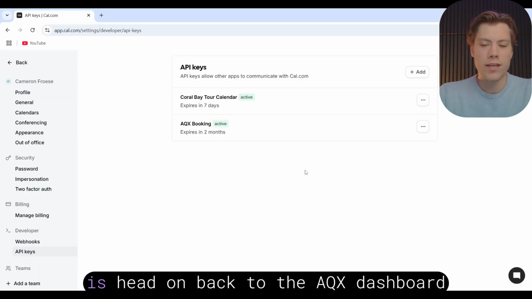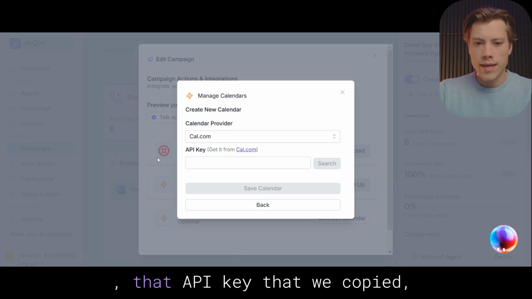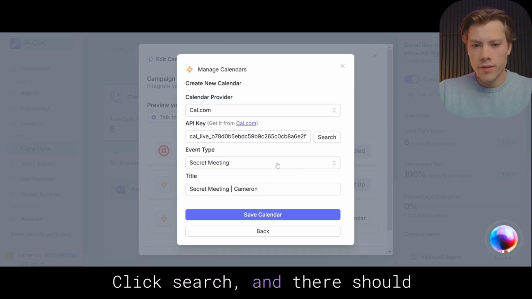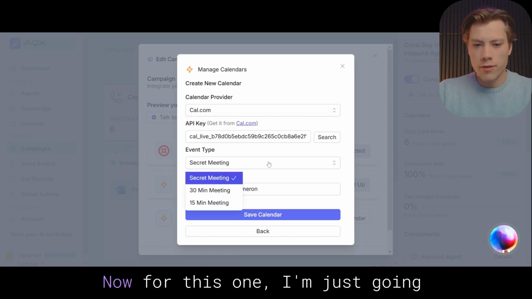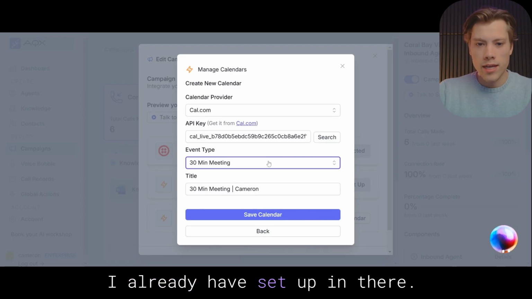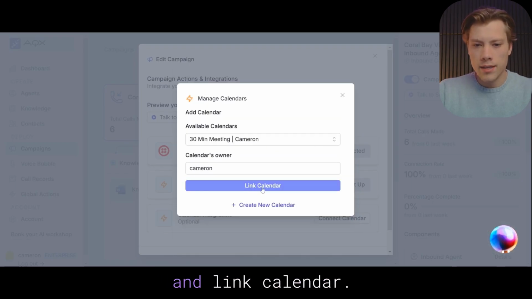Done. Now what we have to do is head on back to the AQX dashboard. Back in the AQX dashboard, that API key that we copied, we're just going to take that and paste it in here. Click Search, and there should be a couple of calendar options. Now for this one, I'm just going to do the 30-minute meeting to keep it simple because that's the one I already have set up in there.